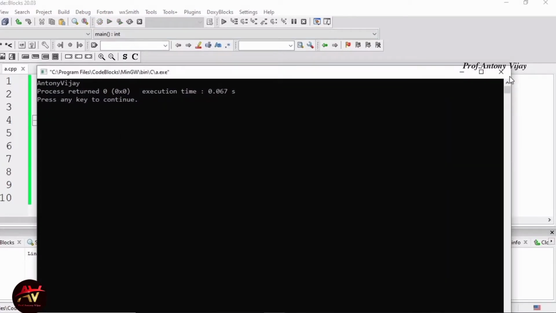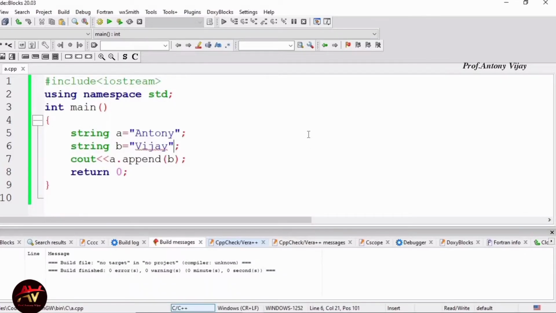Antony Vijay. So this is the second way of concatenating both the strings. Now we will be accessing one character from a whole string. So here I am going to access t from variable a. So I just remove the variable b from here. I just replace this a dot append with a of, I am just going to access only t from Antony.